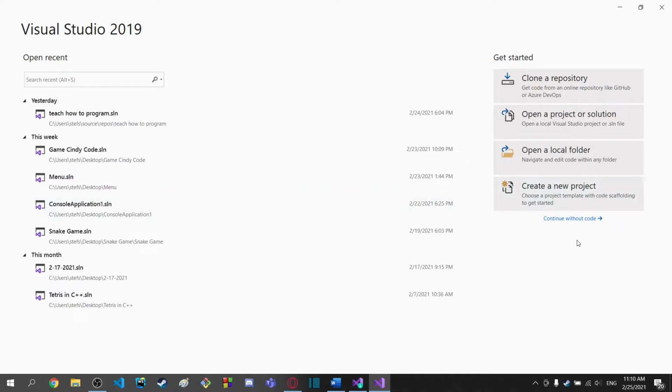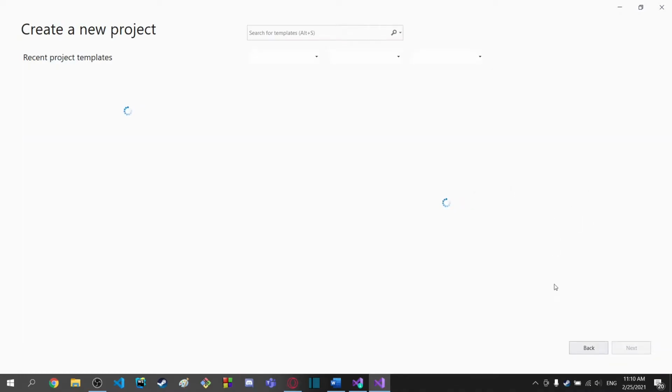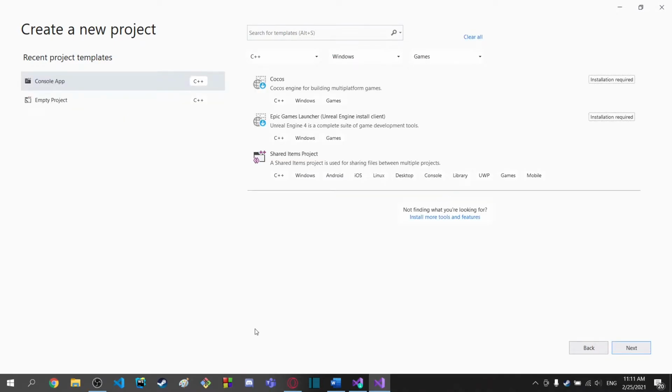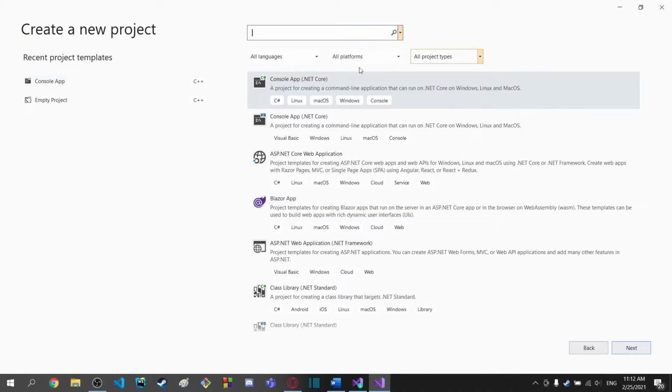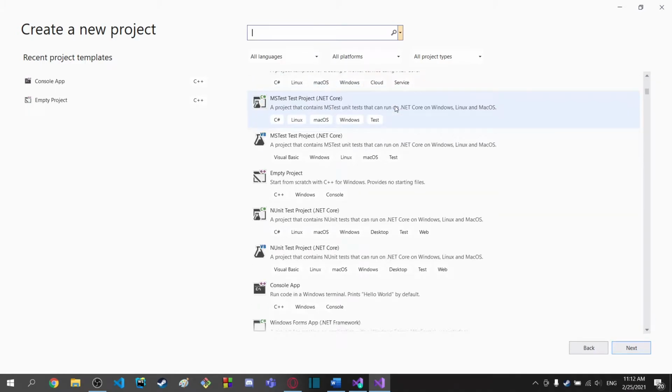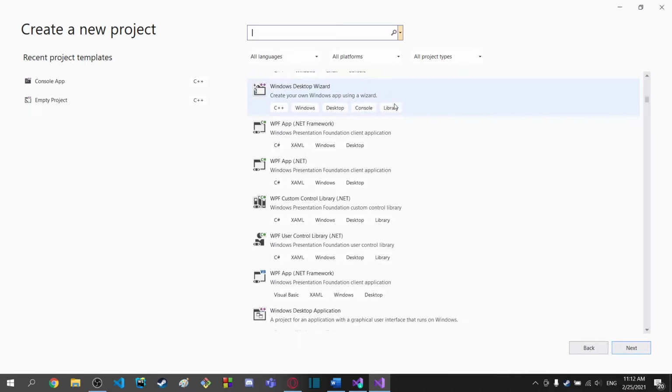So what I'm going to be doing is actually creating a new project. I'm going to go ahead and make a new project. Go ahead, go to create a new project. Okay, now that it is loaded up, as you can see right here, you can see customizations. If I clear all, you can see the customizations of what kind of template I want to use, what kind of file that I want to.